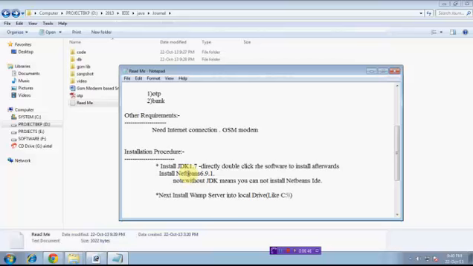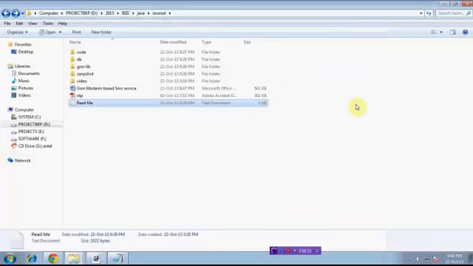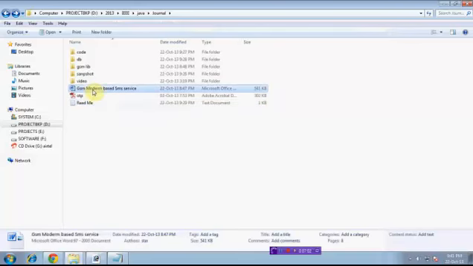Next, go to your project backup. First, minimize the README file. Go to your project backup. What file is that? That is how to install your GSM modem and activate your SMS services. That's clearly written in your Word document.